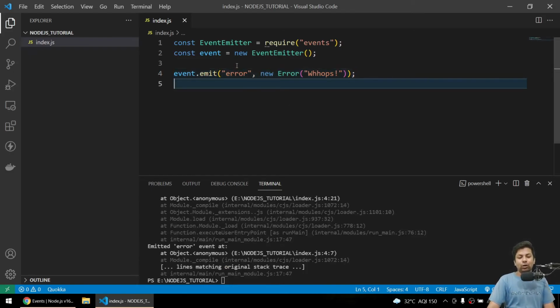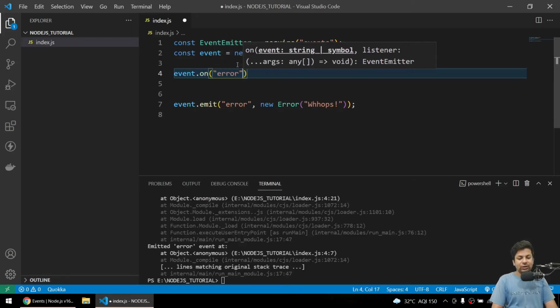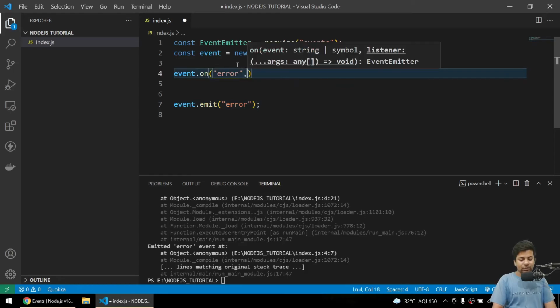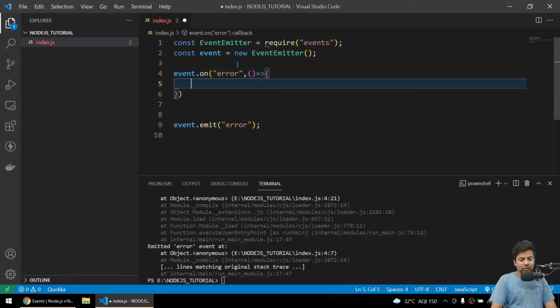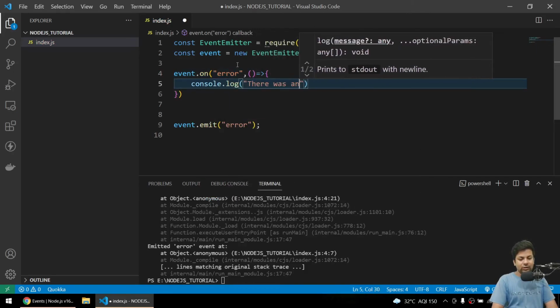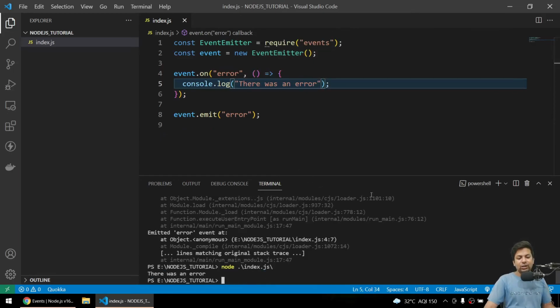Node.js suggests you should always capture all the errors. So we'll just use event.on, we'll just capture the error event. So we'll say error. Now here we'll just remove this. Now we'll say console.log, there was an error. Now if I run it, you can see that the error we were getting, everything getting stopped, we are not getting that anymore. Now it's acting like a normal event.